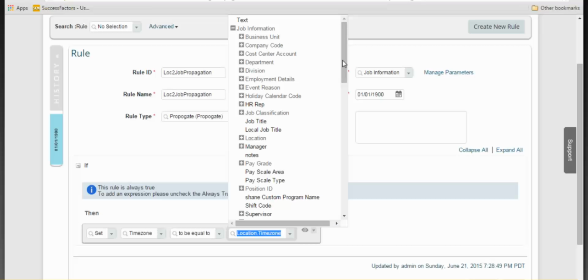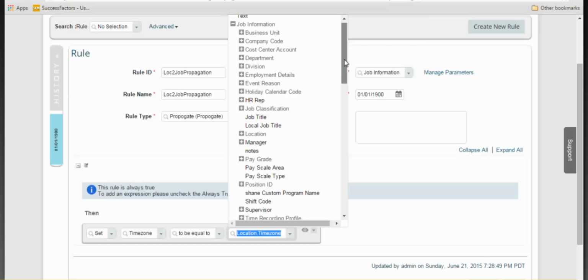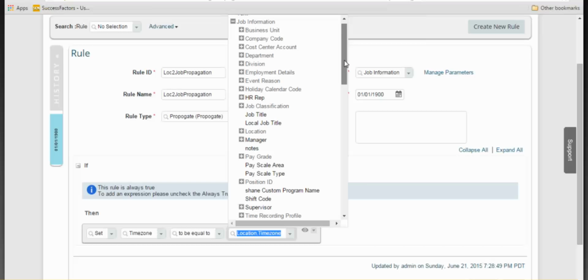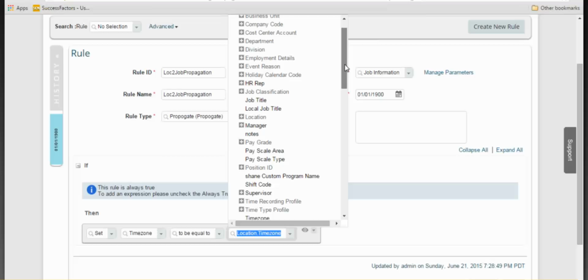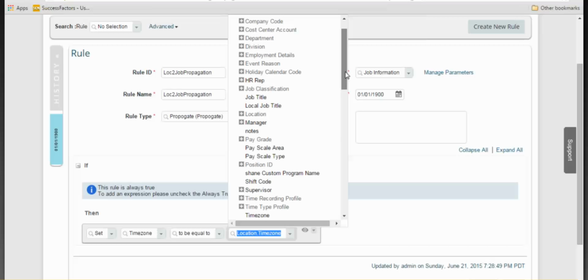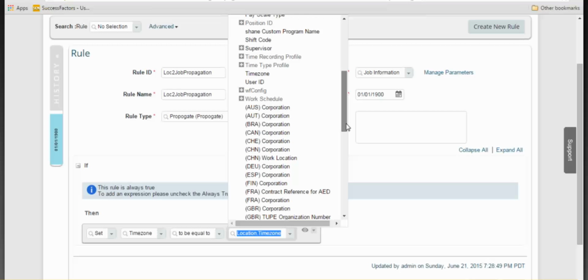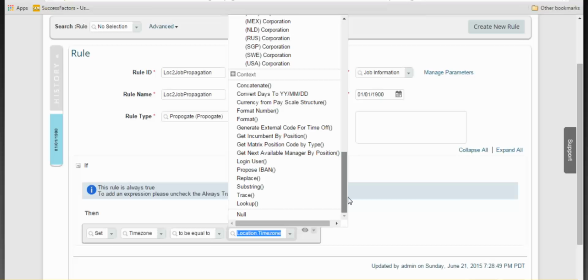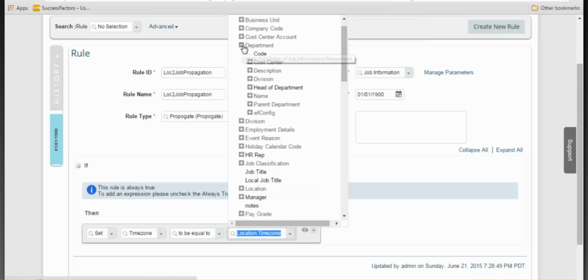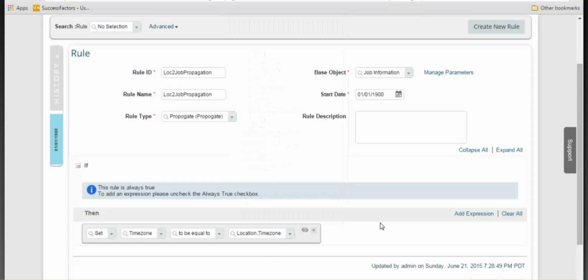Like for example, it is also job information, but location is a foundation object. Business unit is a foundation object. Department is a foundation object. So you see those values which can be dependent. Those fields from these objects are available. When I select department, you see all the values like cost center map to it, department map to it, division map to it, right? So that's what you see. You see all the dependent values.